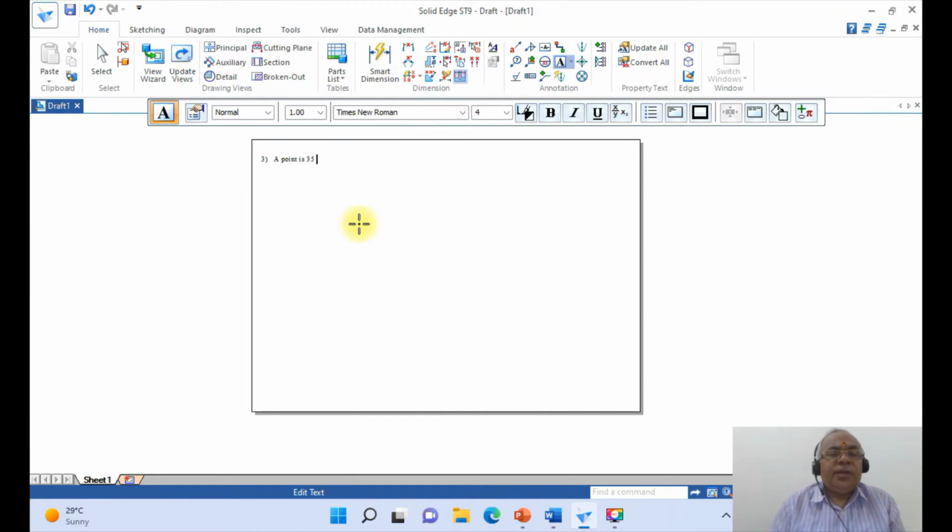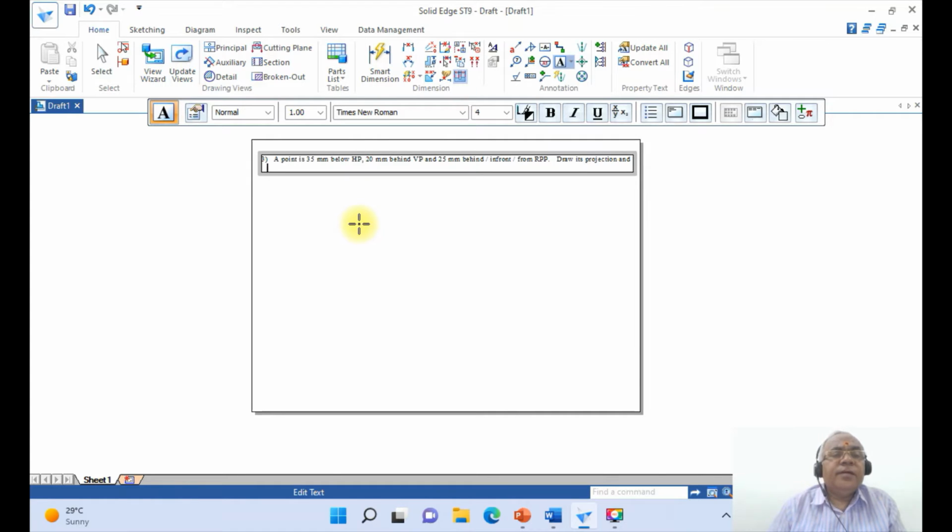35 mm below HP and 20 mm behind VP, and 25 mm behind or in front of RPP, and draw its projection, and name the side view.